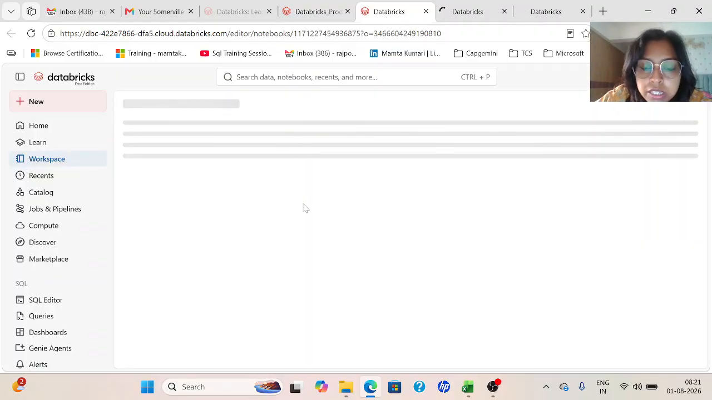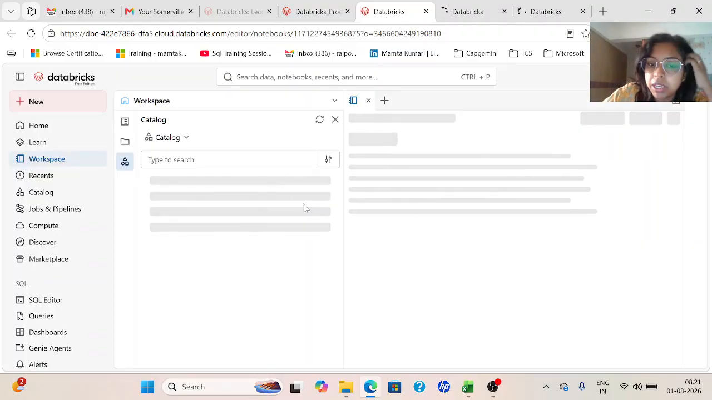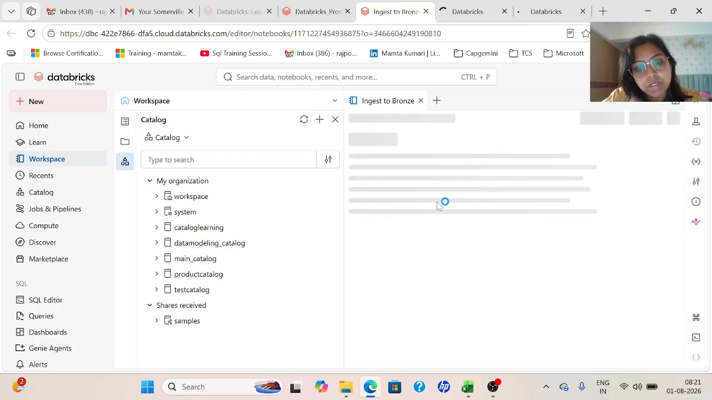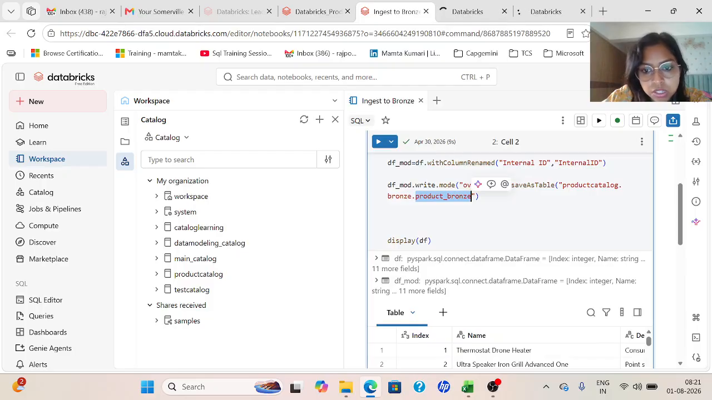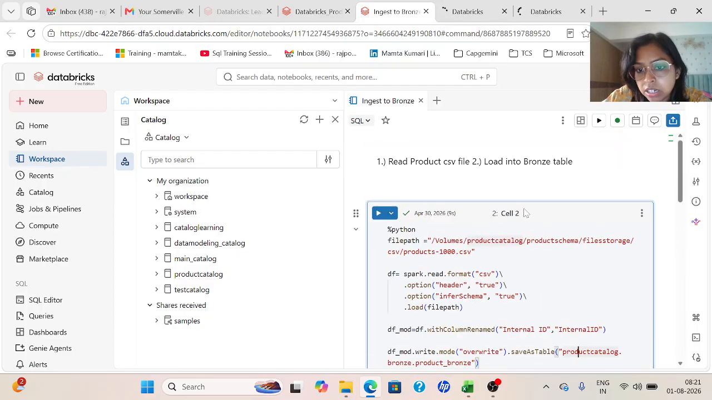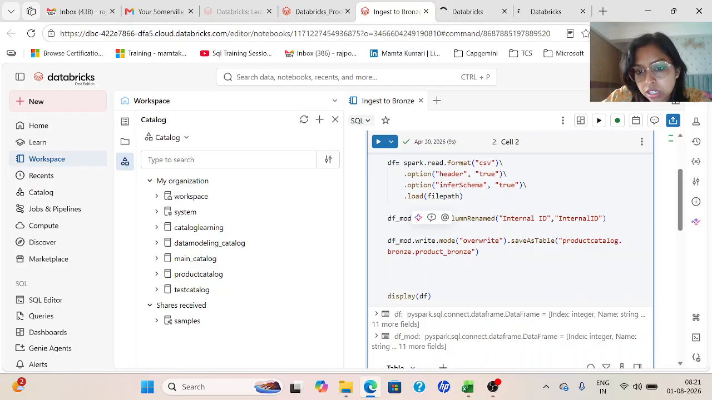The first notebook is used to take the raw data from my product CSV file and load it into the product bronze table. So you can see it is reading the file from the CSV, and then loading into the product underscore bronze. That's all it is doing. Let me close this.